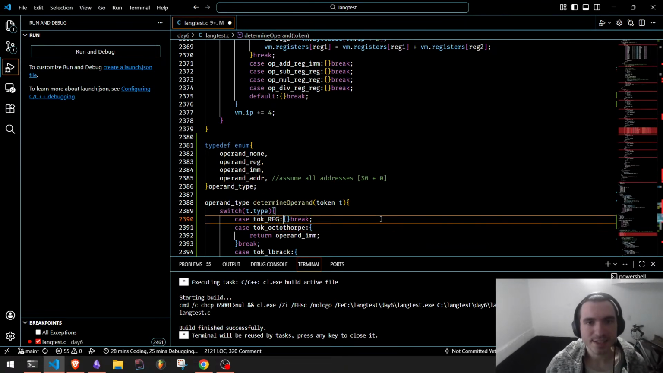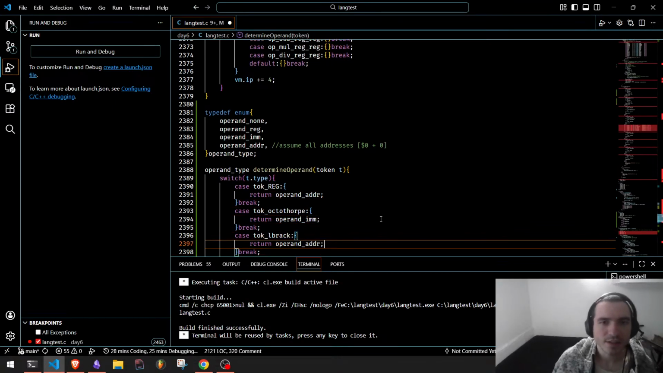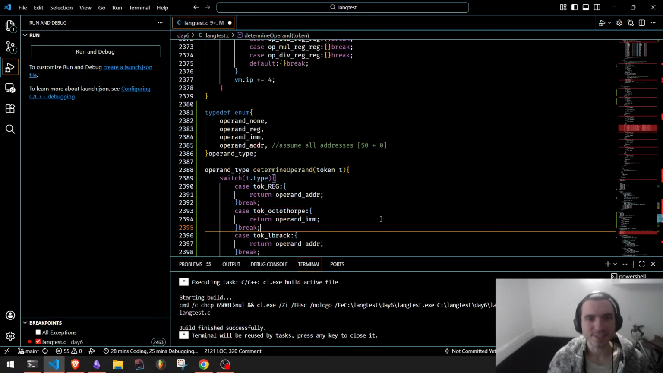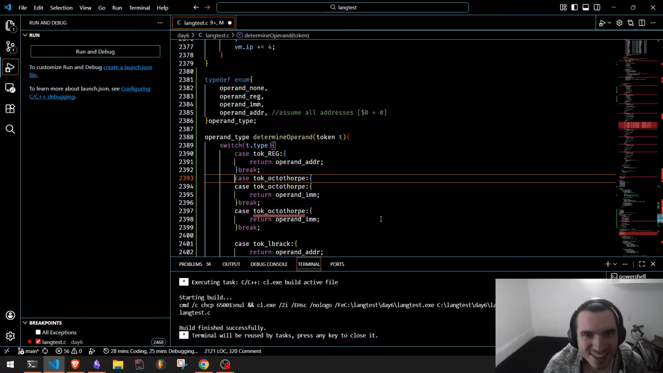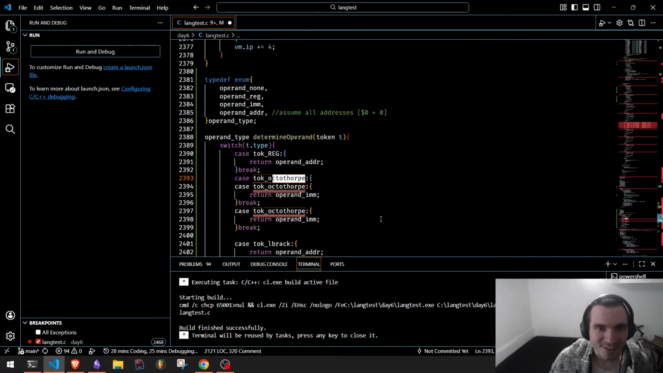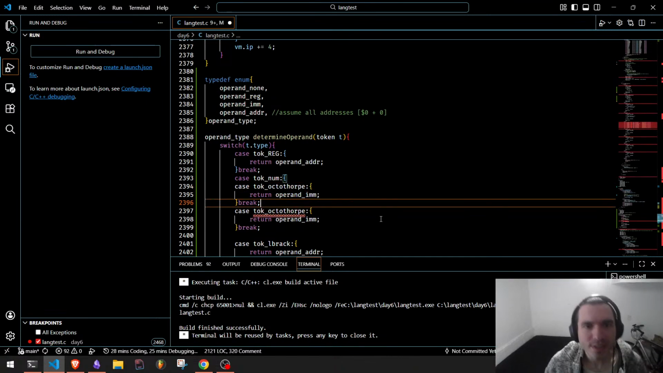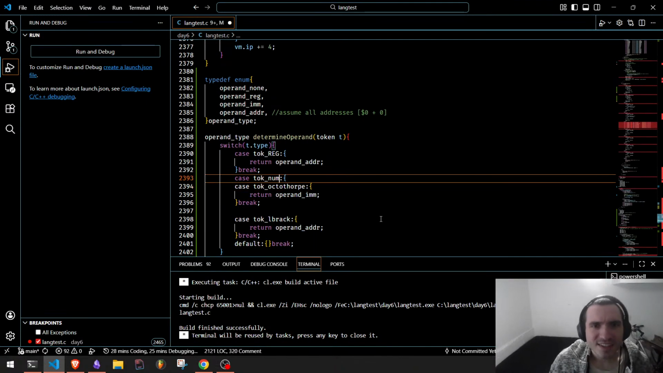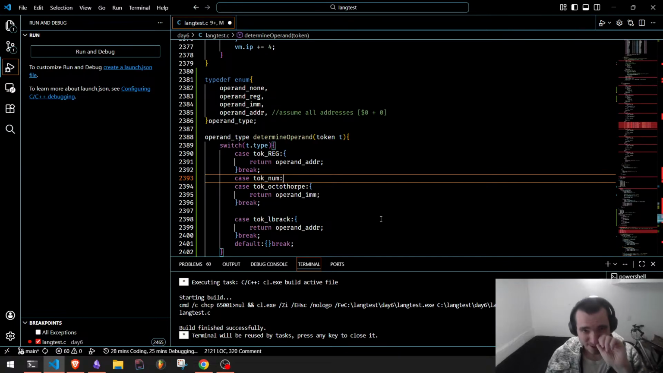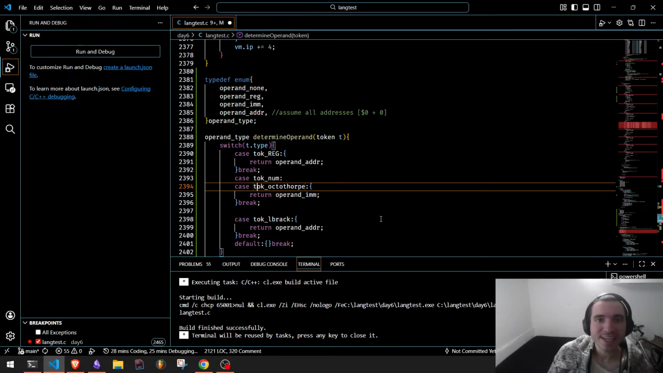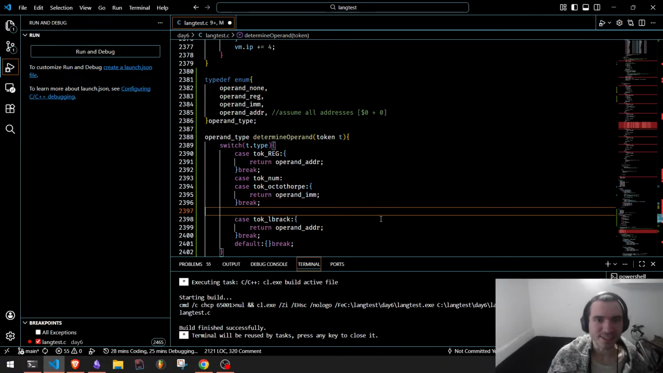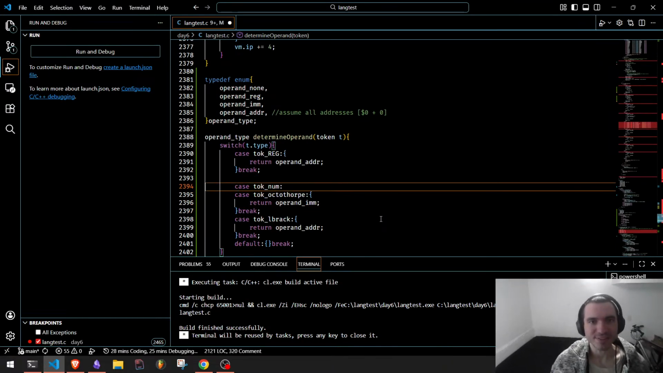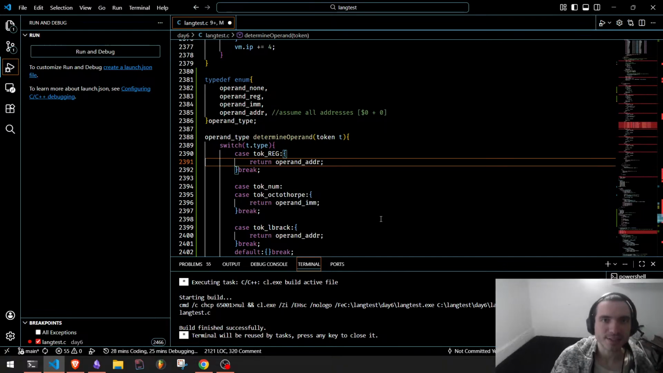Return immediate. Or we can also handle just raw number tokens in here. We'll also treat number tokens. We can actually do this: if it's an octothorpe or if it's a number token, we'll let it fall through. So if it's a number token, it'll just fall through the octothorpe case and it'll just process as an immediate. We can always fix that later if that assumption proves to be incorrect.